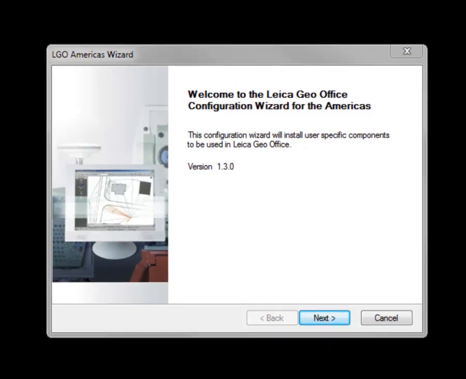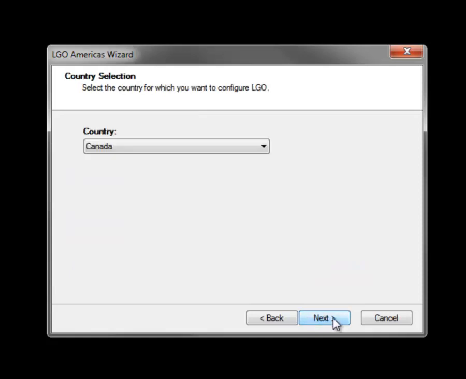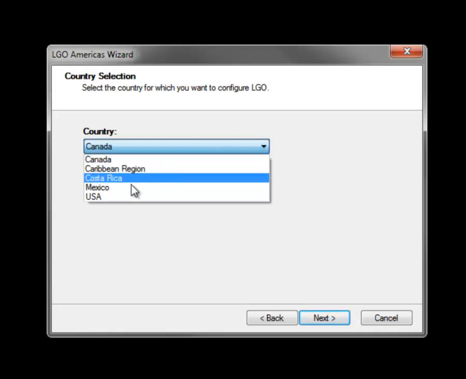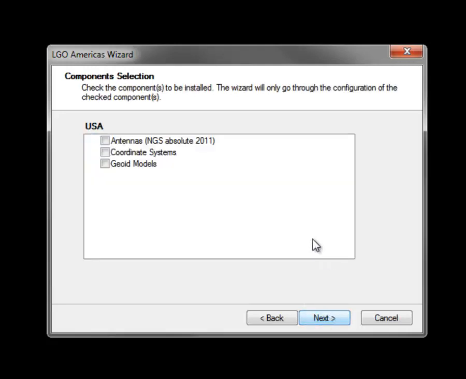And now we've got the welcome screen for the America's Wizard. If I select next, I can accept the terms of the license agreement and then select next once again, and we'll see that I can select the country. The choices that we have are Canada, the Caribbean, Costa Rica, Mexico, and the US. In this example, I'll select the US and we'll select next at this point in time. I can choose to, if I have not loaded them previously, which we saw before, I didn't have the NGS antenna definitions loaded, I can select that.